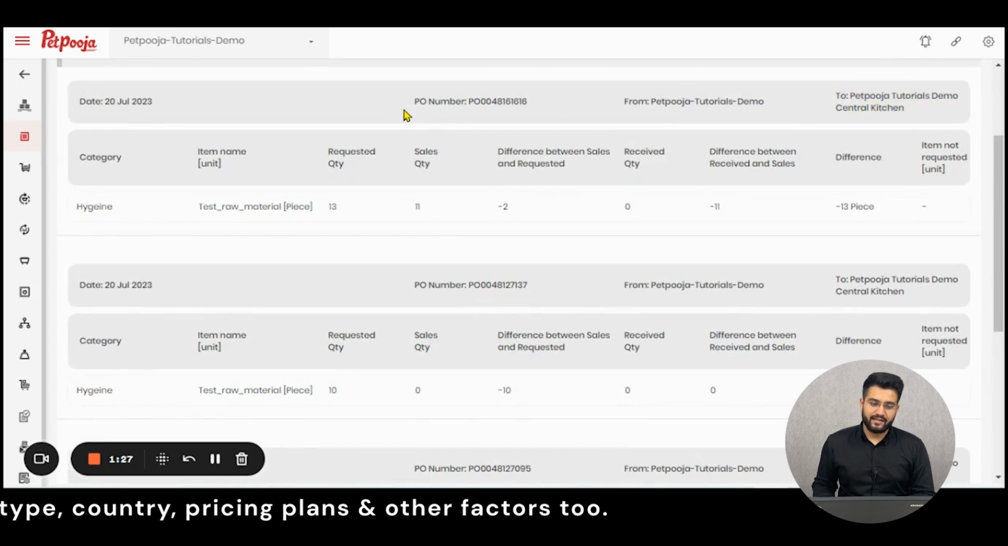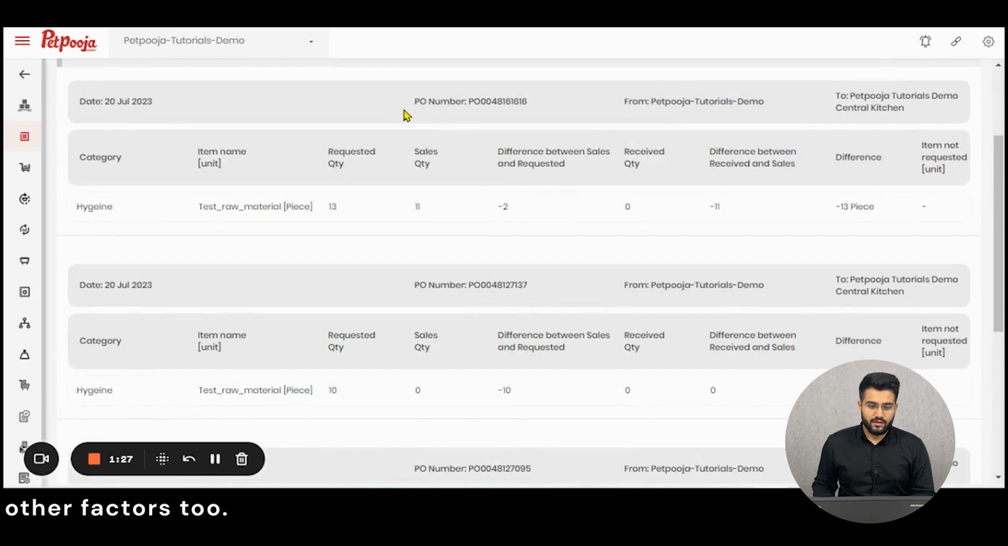Now here, the category of the raw material is hygiene. The name of the raw material is this along with its unit. Requested quantity is the initial amount which we requested while generating a purchase order. Sales quantity is the quantity which the outlet approves while sending to us. So we generated a request to the central kitchen and the central kitchen approved 11 during their sales. So first, the difference between request and approval is -2.